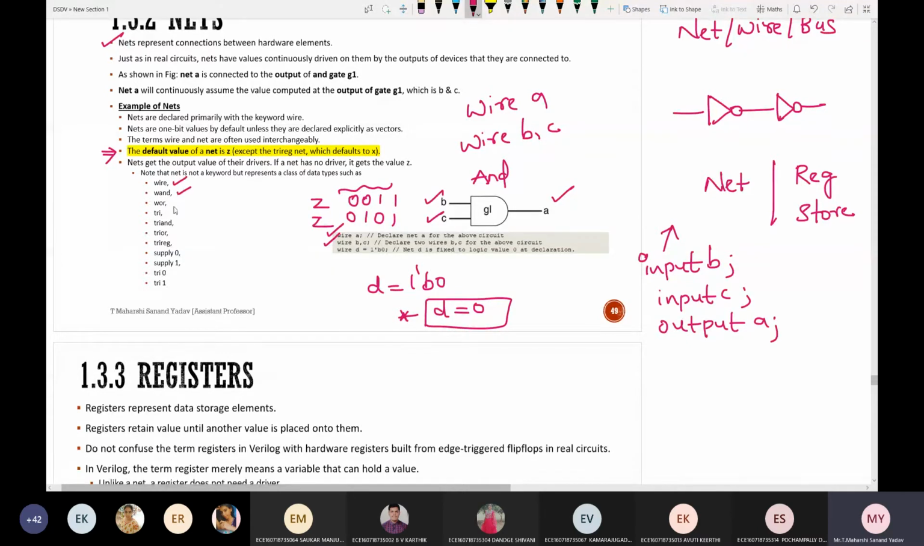So simply net is nothing but a data type, and in this some categories are there, which are called wire, wand, wor, tri, triand, trior, trireg, supply0, supply1, tri0, tri1. So these are nothing but some of the classes under net. We will use the terms net and wire interchangeably. No need to confuse with that. Data type means net, and all these are subcategories which come under the net.